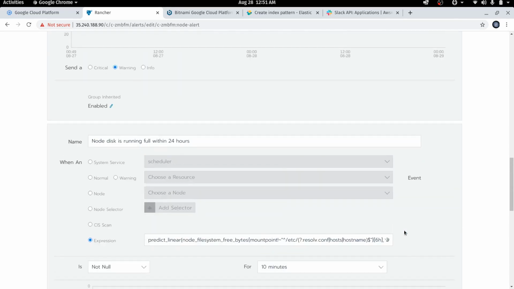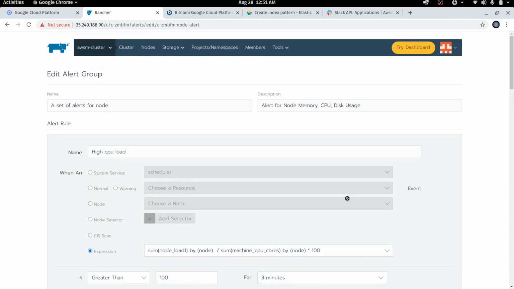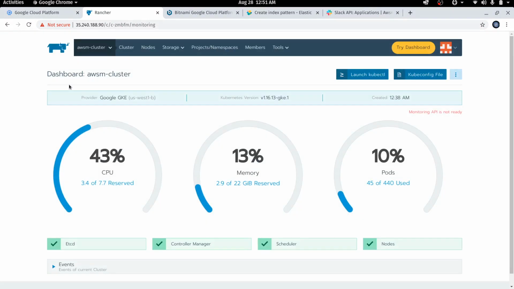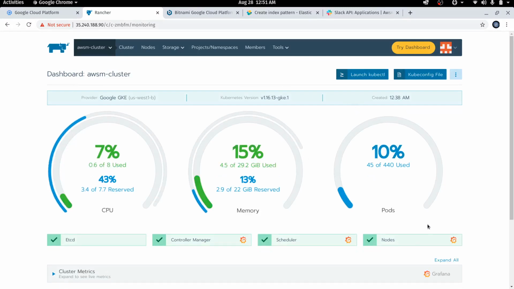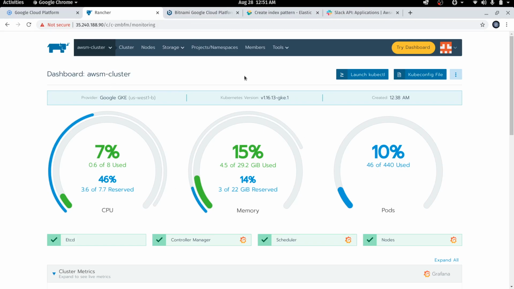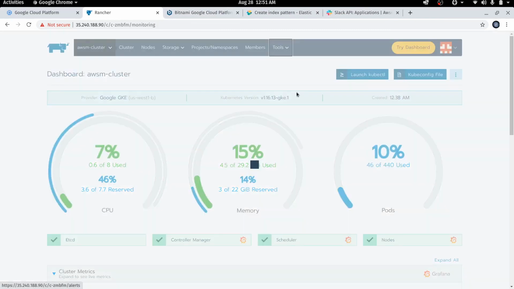Okay, say monitoring. So I think our monitoring is not at a network, it seems. Yeah, monitoring API is not at right. Yeah, now it's ready. Grafana. Our dashboard has been loaded. CPU, memory usage, file systems are there. Cool. Now I think we'll be able to enable this.